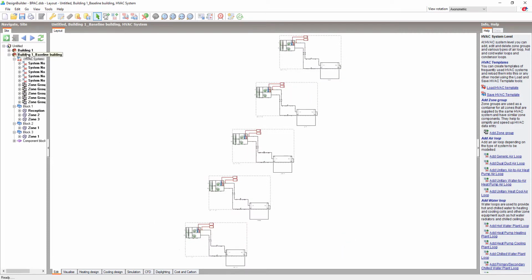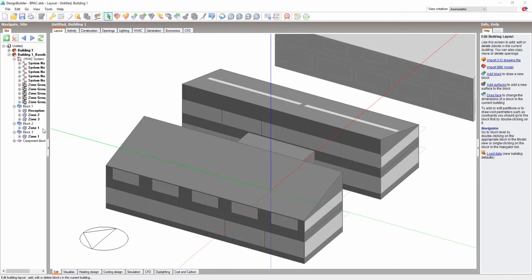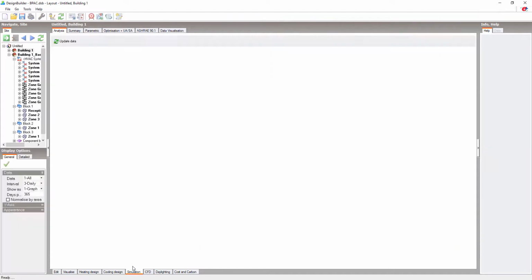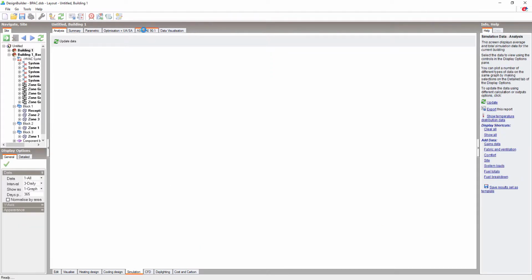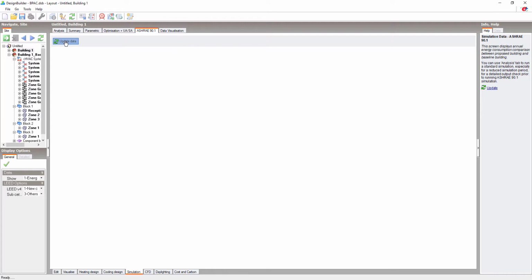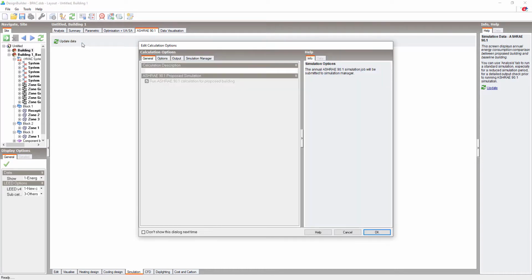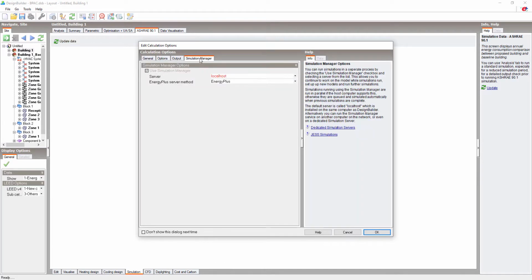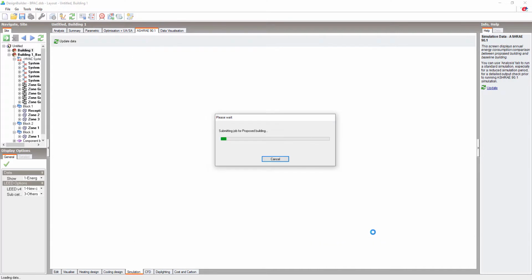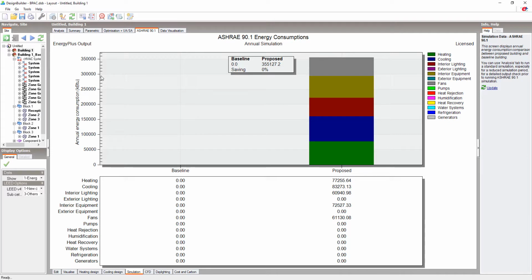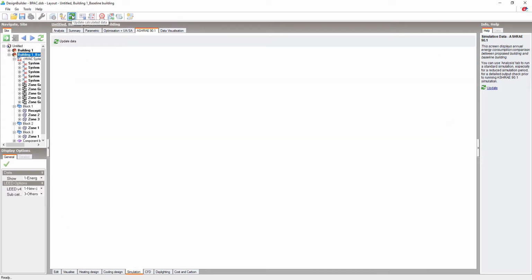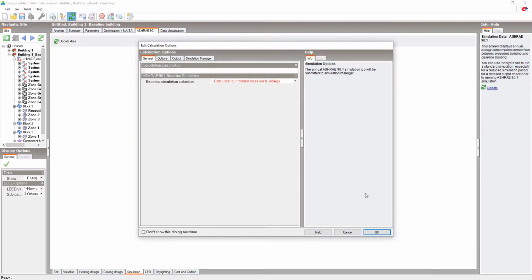I'll now run the proposed building simulation using DesignBuilder's calculation options that are pre-configured for ASHRAE 90.1. Before running this simulation, you should of course normally run QA simulations to check the correct operation of systems, etc. Next, I'll run the baseline building calculation to generate the comparative results.